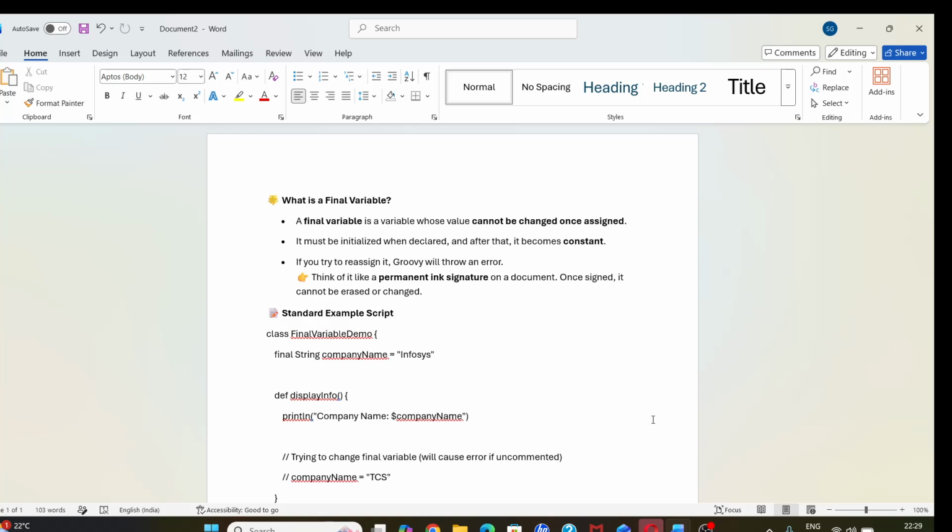Okay. In the next session, we will explore dynamic variables, which are the complete opposite. They can change type at runtime. So stay tuned.